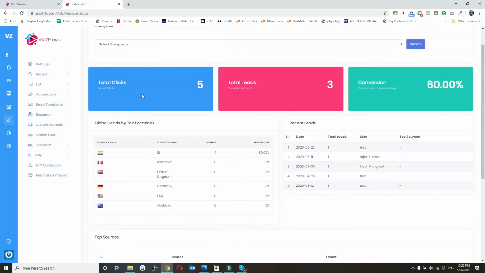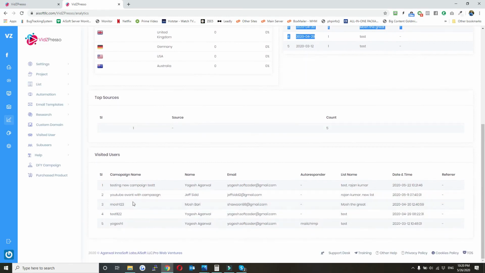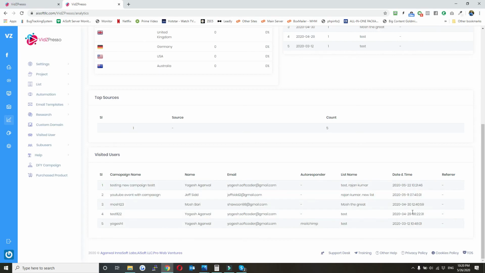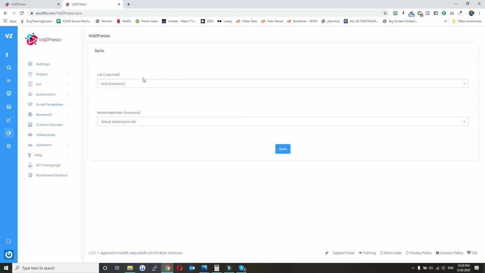For example, total clicks, total leads, conversions, and leads according to the countries, how many leads have been added in how many days, like leads added according to the dates here, and the sources, and the last visited leads and where they have been added, and the exact date and time as well. So this is about analytics, and this is the synchronize to autoresponder section.